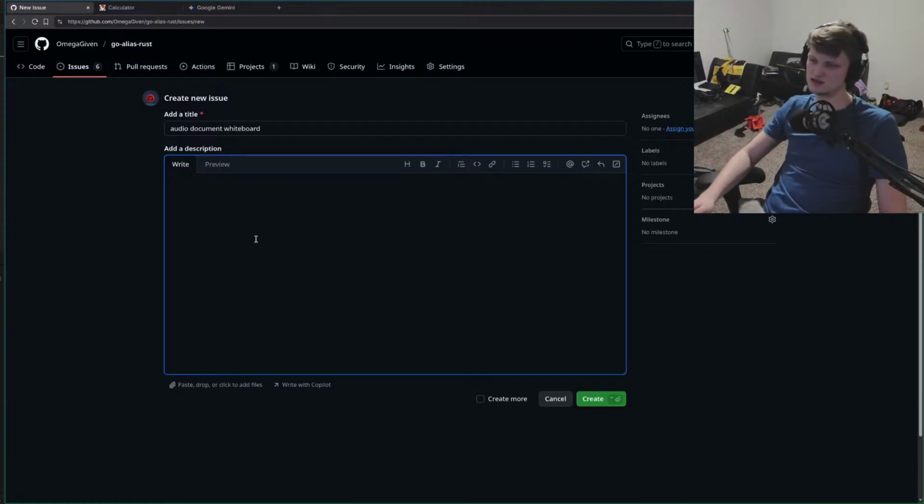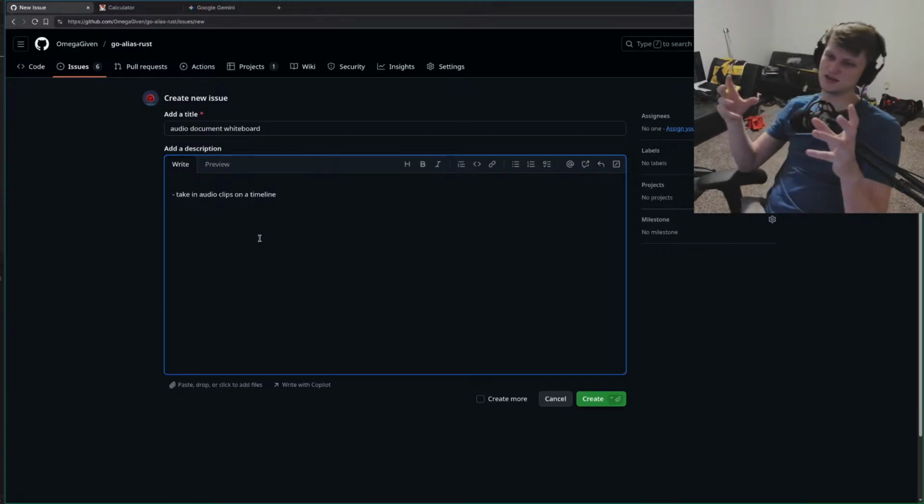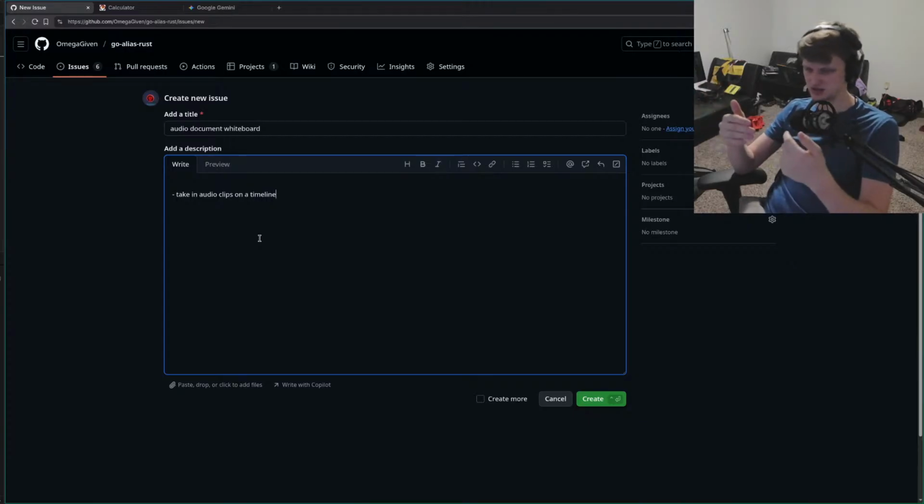So basically the main thing is it will be able to take in audio clips on a timeline. Would it be a board or a timeline? I'm kind of thinking, because maybe you would want all the audios to play on top of each other. Basically the whole idea of it is a way that two people can throw together music by sending audio clips to each other.